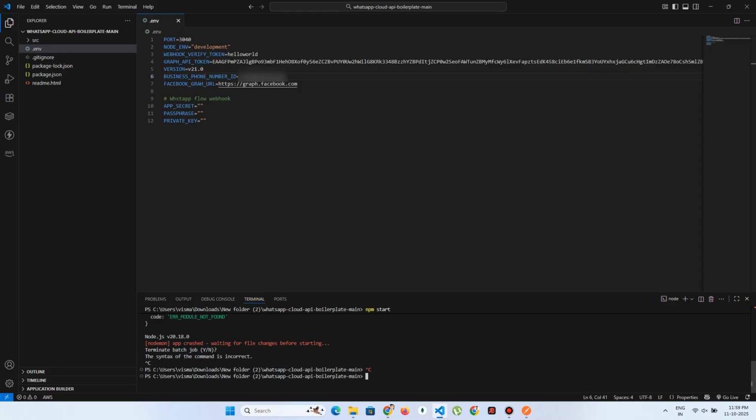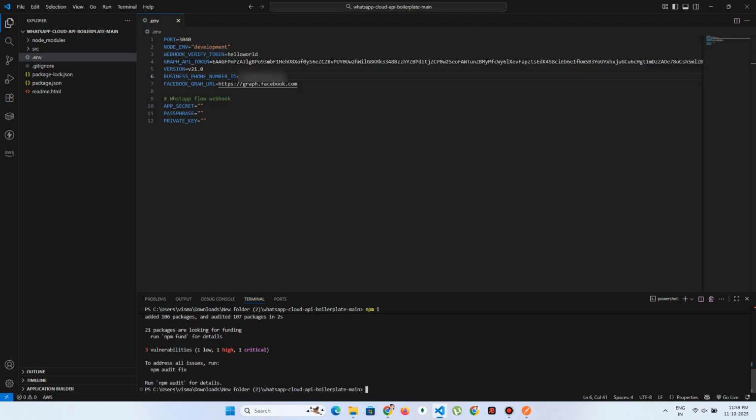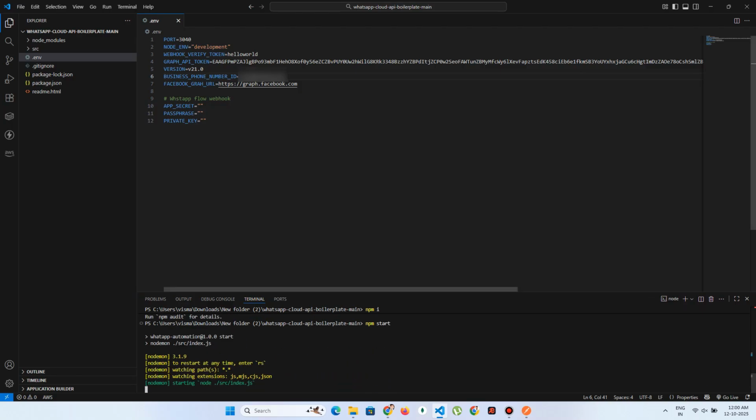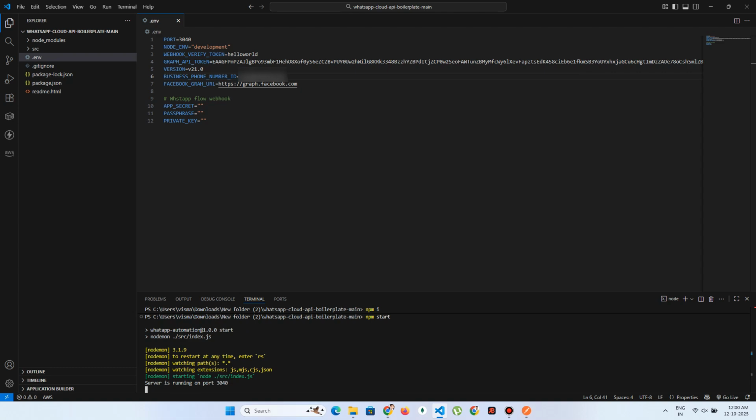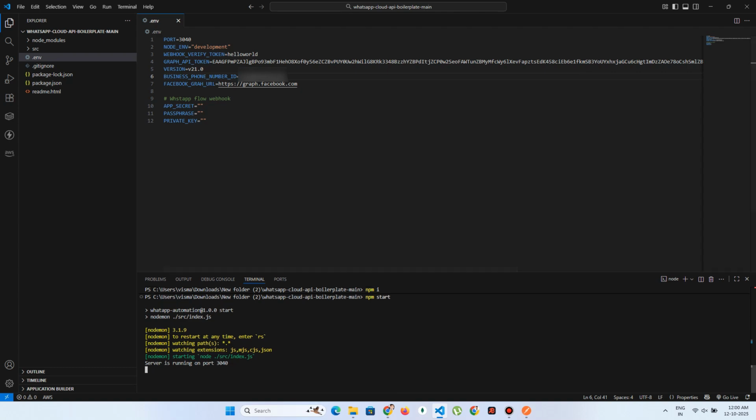Before you start, you have to install the node modules. As you can see, it is started. Now forward the port. I am using ngrok for port forwarding. You can use any other tools which you prefer.